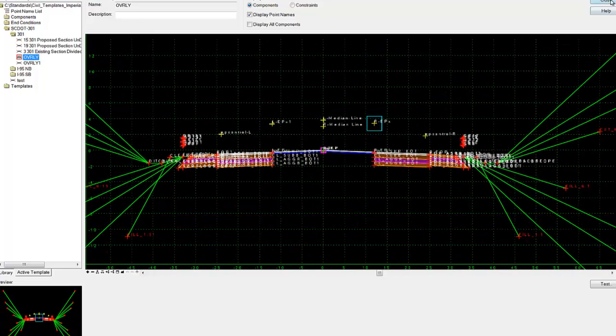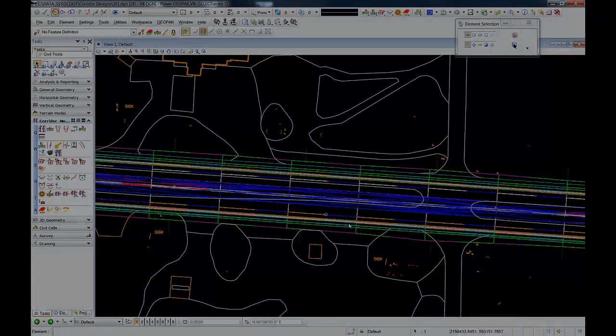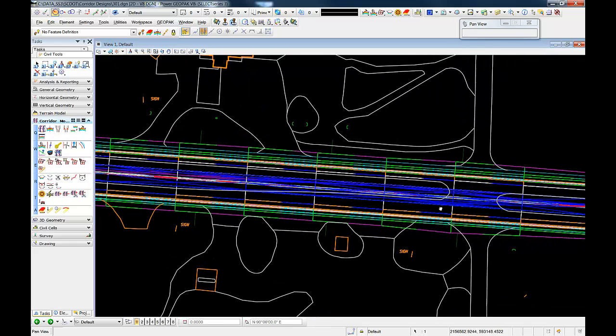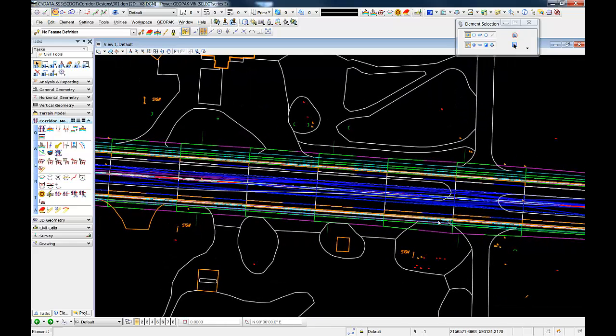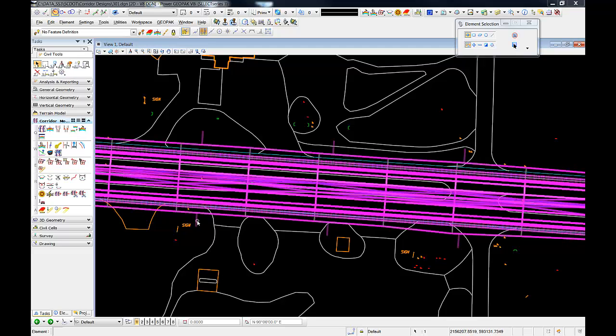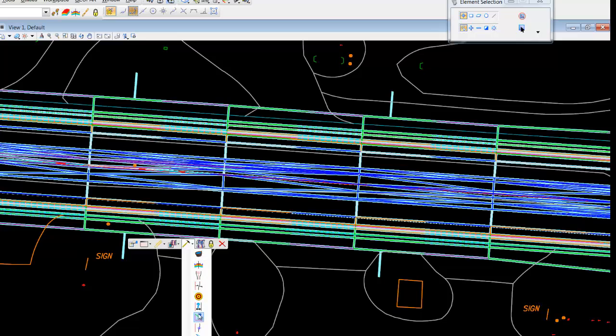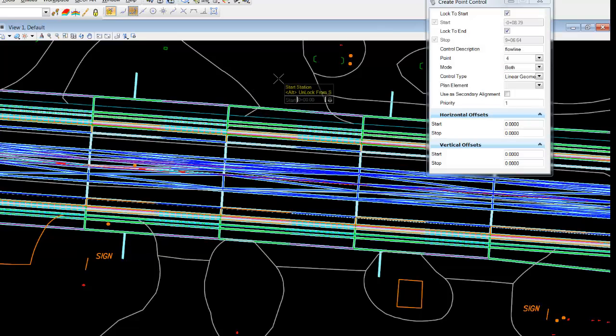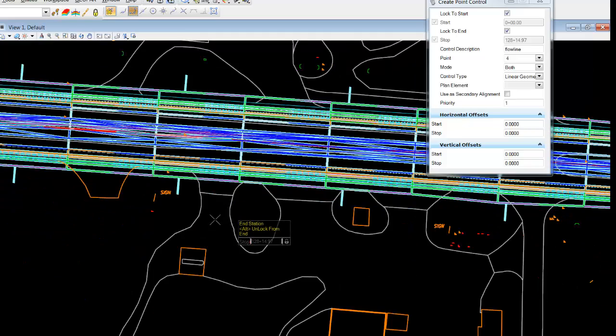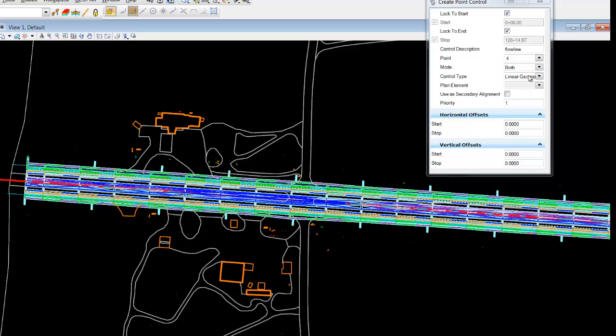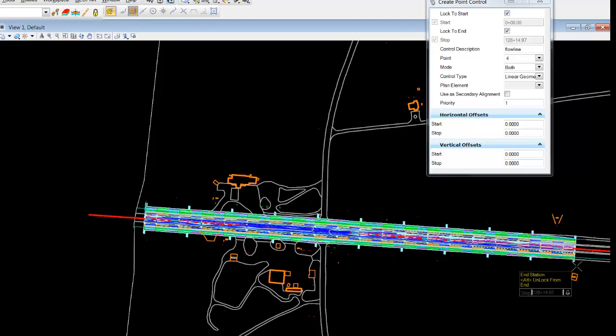So this is our template we've just placed. We'll begin by setting the point control along the edge of the pavement. For this, we'll be using the right EPX and the left EPX point within our template. So we'll use our mini toolbar and we'll access our point control. We'll set our station lock at 0, and we'll set the end of this point control to the end of our corridor drop.